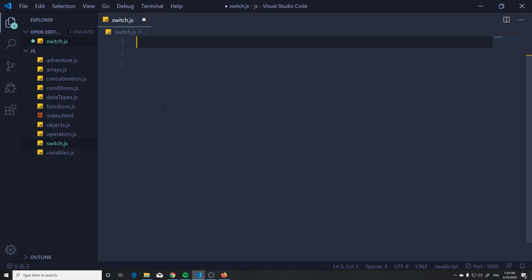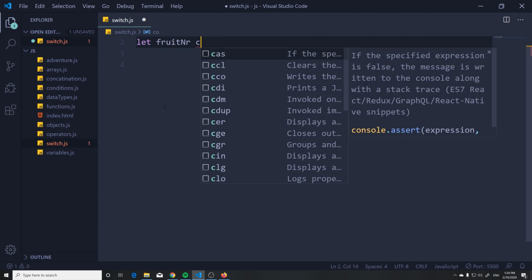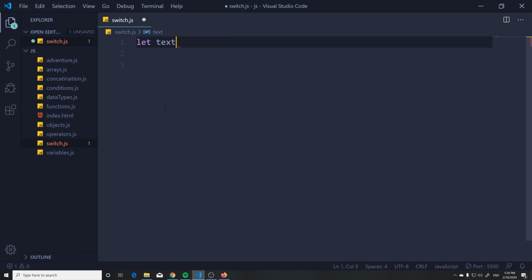Okay, let's create a text here. So I'm gonna say let text, or we can do const here because I'm not gonna change the value of this. Okay, const text. We're gonna set this equal to banana, all lowercase.